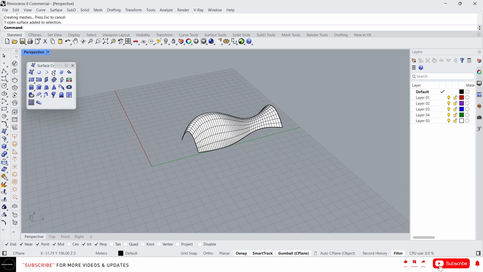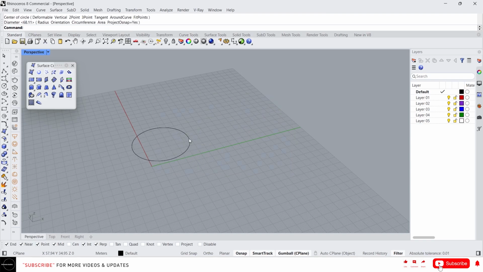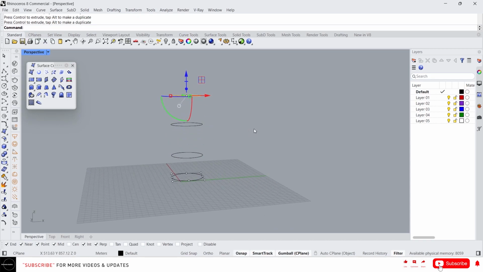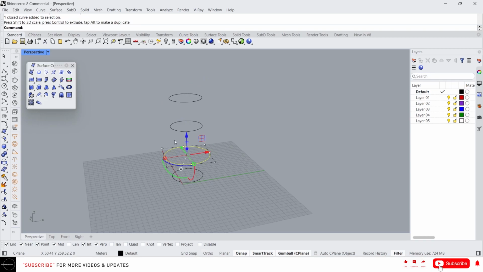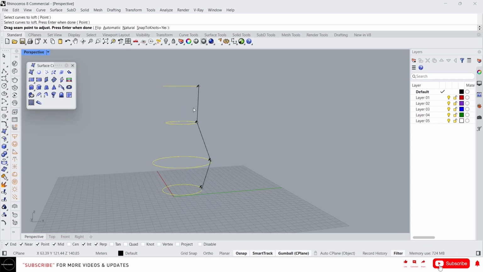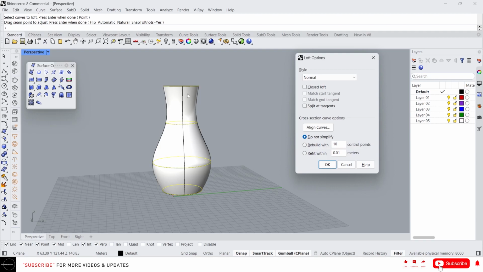And next, here we have loft. Loft is one of the most important functions in Rhino. Let's see about that. I'm gonna draw some circles for profile and make some copies in the Z direction and scale these circles a little bit. Now type loft, select all the curves and press enter, and again enter. It will create a surface according to the curves which we gave.